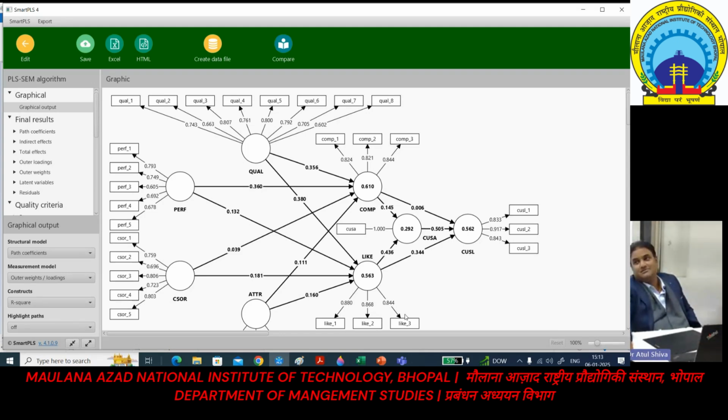रिफ्लेक्टिव बनाइए सारा मॉडल. आपका फॉर्मेटिव है कोई? सारा रिफ्लेक्टिव करवाना है ना. क्लिक ऑन द मिडल ऑफ द कॉन्स्ट्रक्ट, ऑप्शन आएगी इन्वर्ट. ऑल कॉन्स्ट्रक्ट्स रिफ्लेक्टिव. चले आगे. वेट.